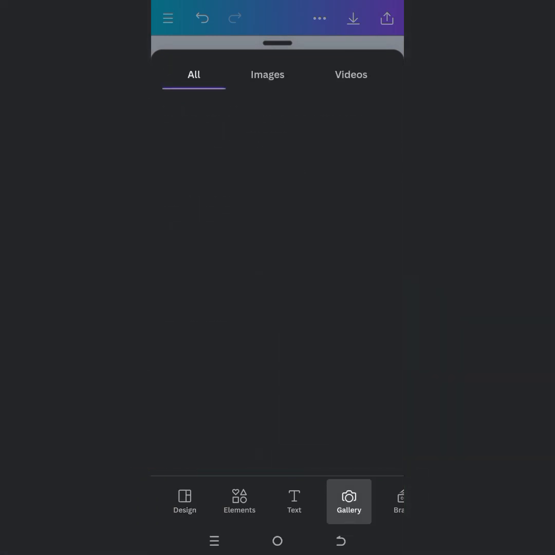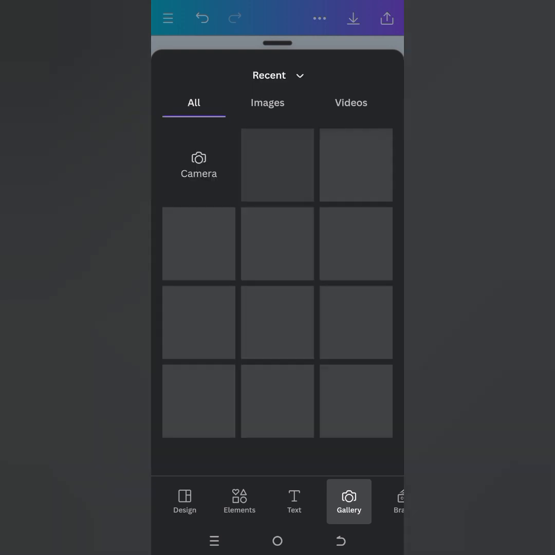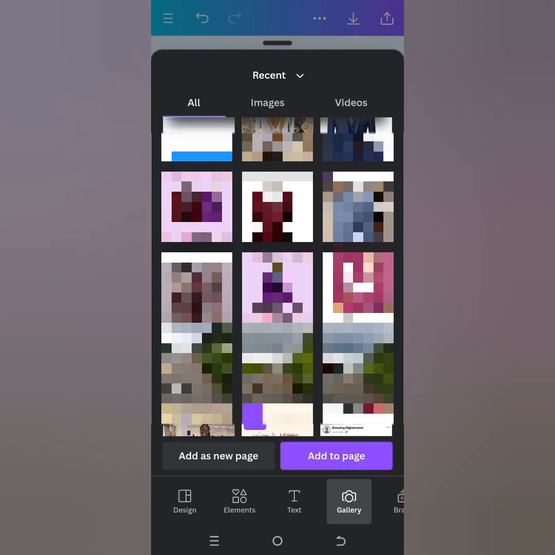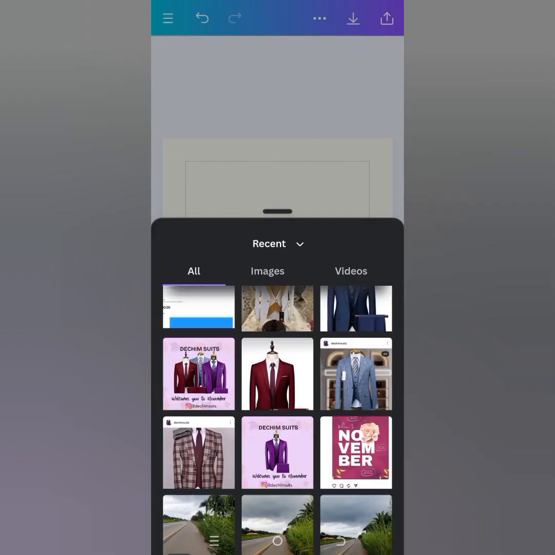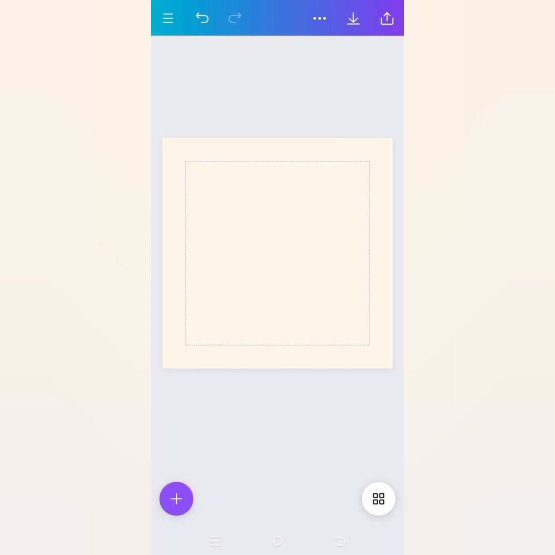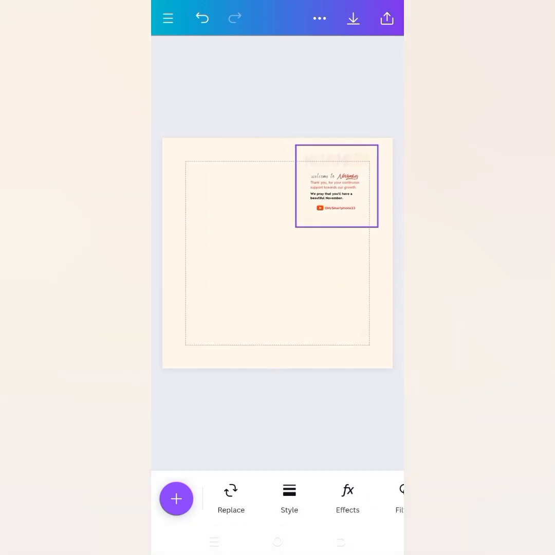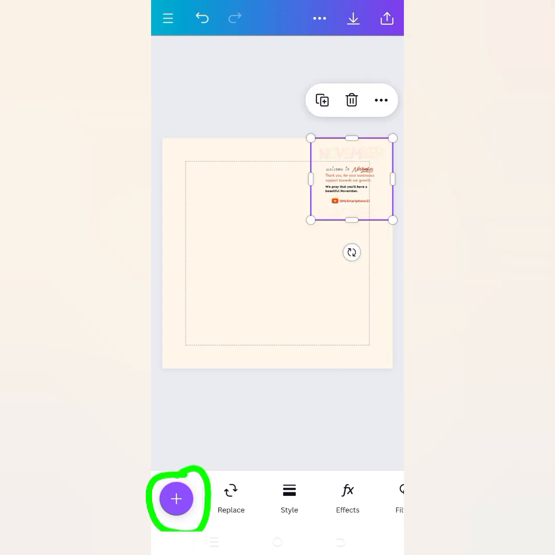So go to plus button. I'm going to add a picture from my gallery. I've already made a previous design, so we are going to be using it to do the design step by step. Now I've added these designs. You can see that the background colors are the same. So I'm going to be showing you how I did it.